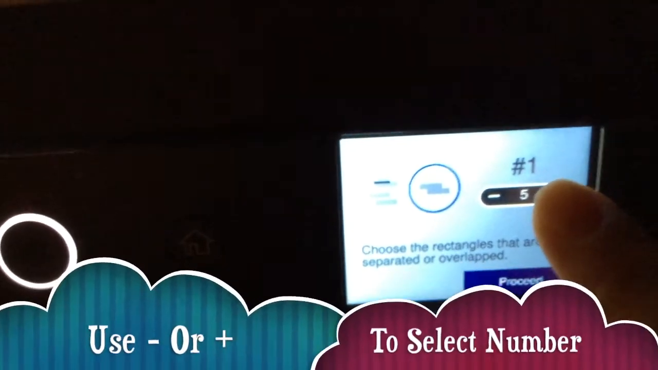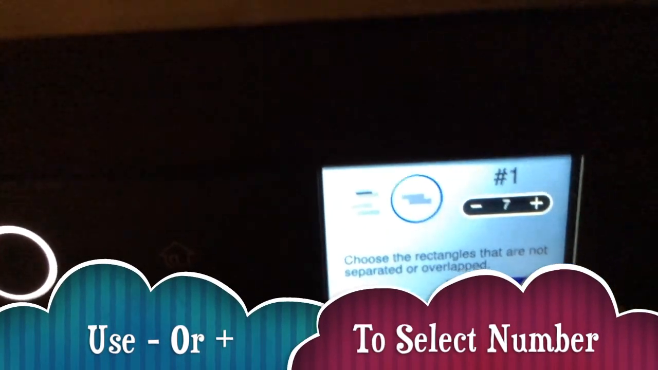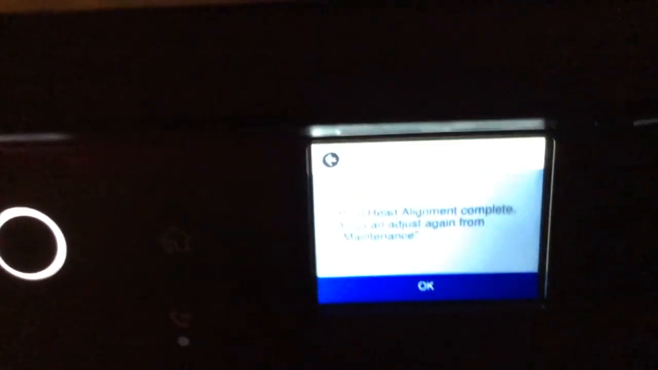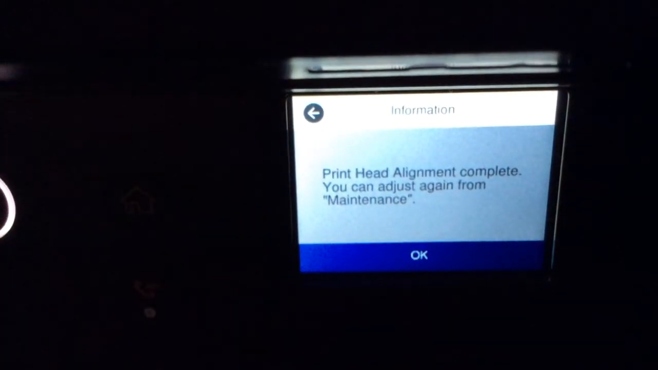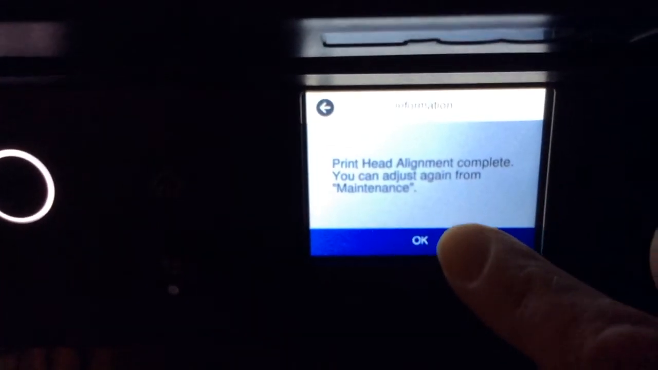Because it's so hard. Oh, I didn't have this problem with the laser printer. Not with that line. They've all got that line, but the one that has the least line in it's five, I guess. The others are stronger, I think. That one's a little bit more subtle, so I have to go with seven. Print head alignment complete. You can adjust again from maintenance.